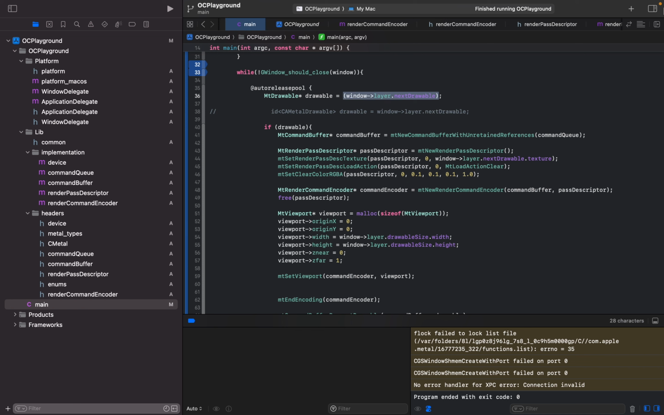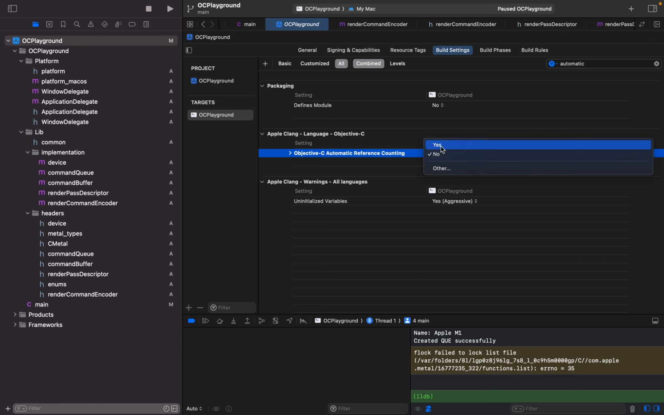I explored other solutions such as enabling ARC. And if you don't know what ARC is, essentially it's just for Objective-C, and it just sort of releases memory for you automatically. So if I enable this now, it's saying yes. And I come back here and then I try to run this, it won't work. Okay, it won't work, right?